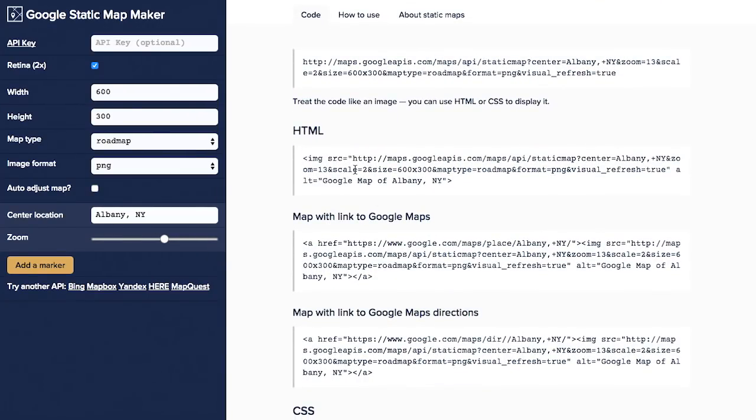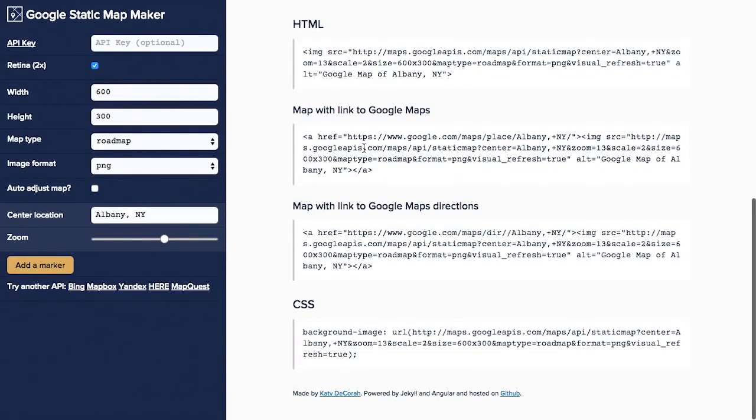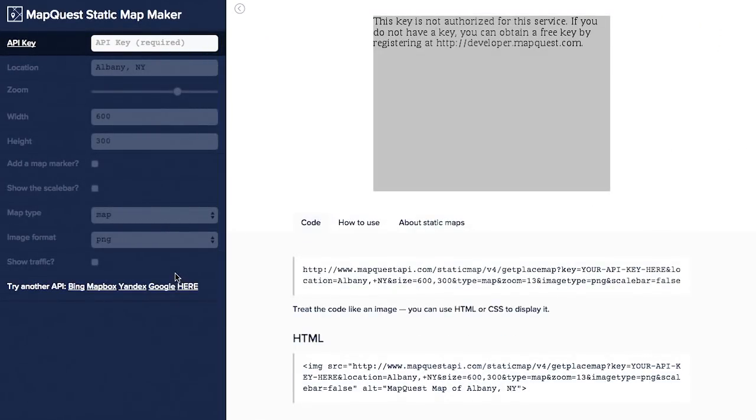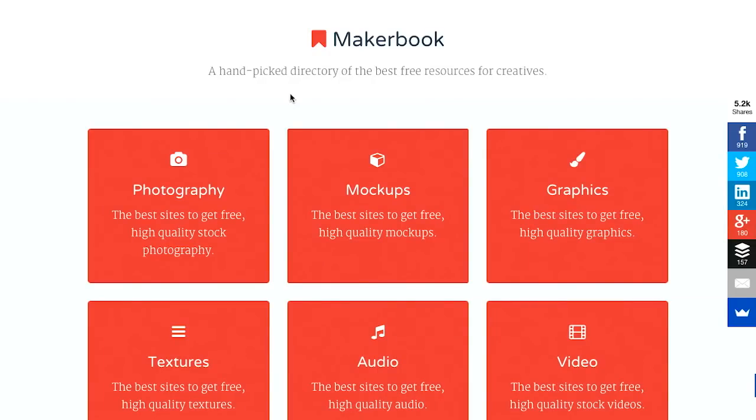Now, it'll give you the HTML that you need to use to generate the static map, or a link to the initial map, directions, and the CSS as well. Again, not a whole lot to say about this particular site, but it is very easy to use should you just need a quick one-off way to grab some static maps for your website. Very nice stuff.